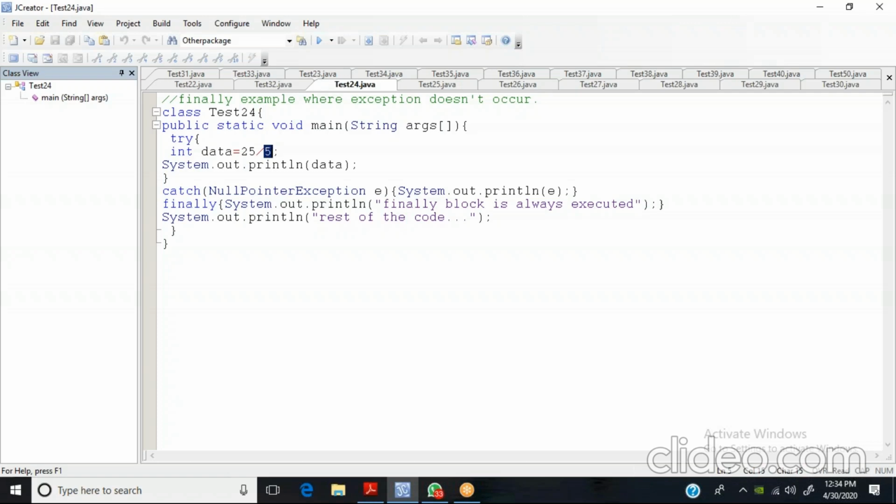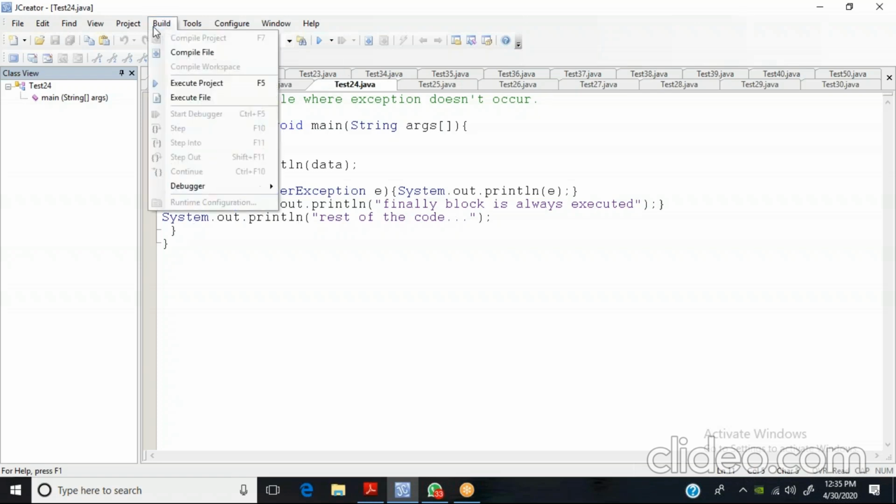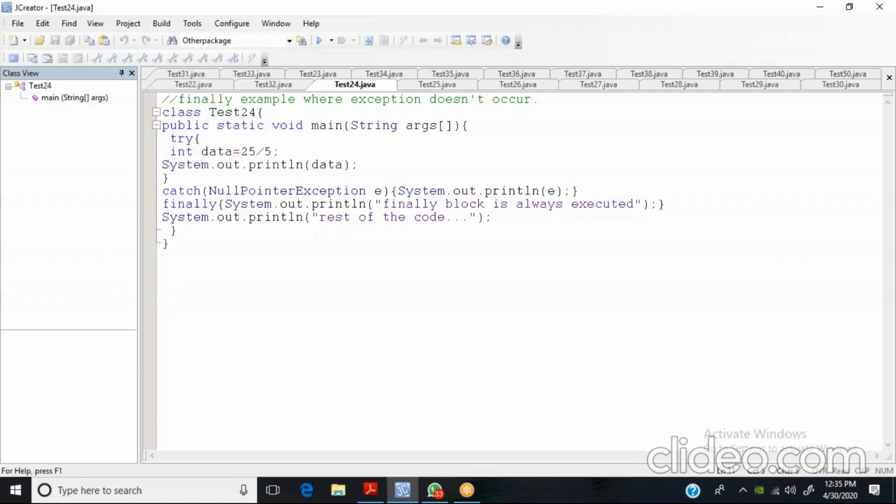So the division operation will be performed successfully. Because no exception occurs, there is no question of executing this catch block. Fine. The finally block gets executed, so the result will show the finally block is always executed, and finally it will come out of the try, catch and finally block, and this shows the rest of the code. This is the code outside of the try catch block. So let me execute the program and show you the result.